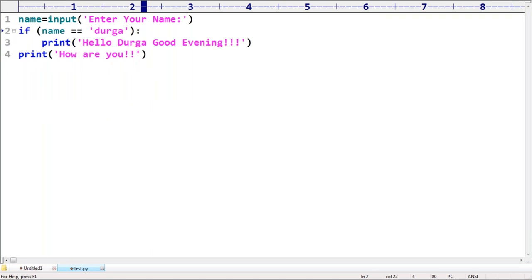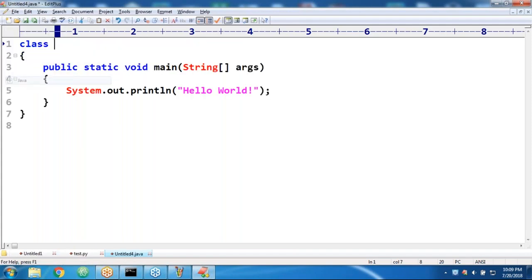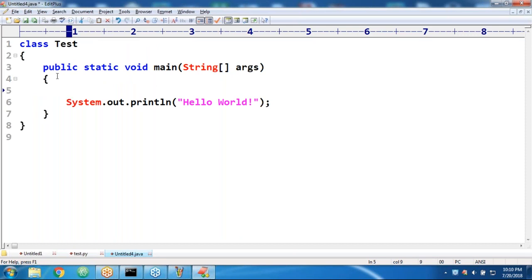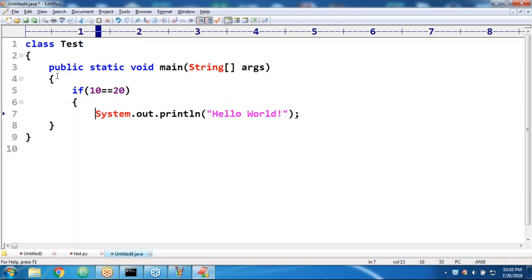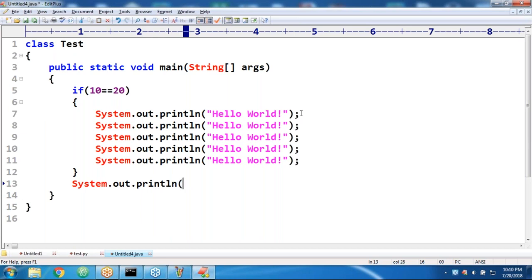Now one more thing, sir. Especially the people who are coming from other languages, Java, C language, C++, take a bit of special care. Here, let me consider a small example. Here, main method. Next, I'm taking if 10 double equal to 20, like this. Don't worry about that. First statement, second statement, like this. After that, here I'm taking some statement: System.out.println of hello, something like this, sir.